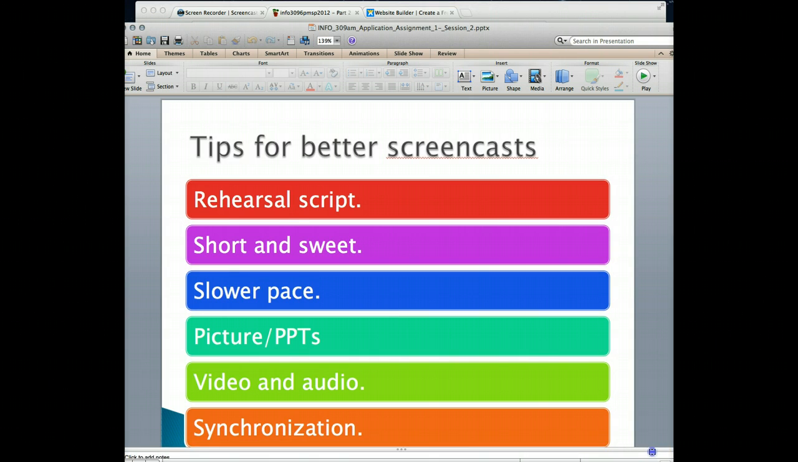On the Wikispaces page called Web Tools Introduction, there were some tips for better screencasts. In part 2, you'll be doing another screencast, so if you were marked off for any issues, you may want to go through these tips again.